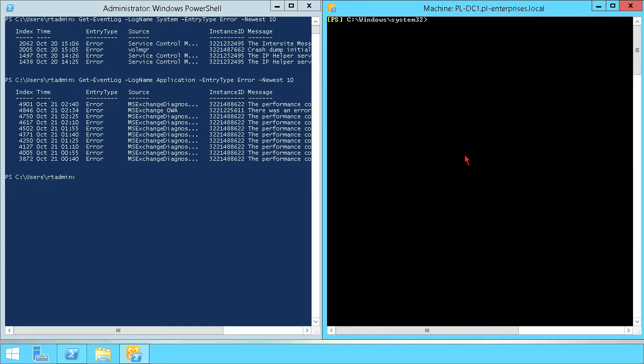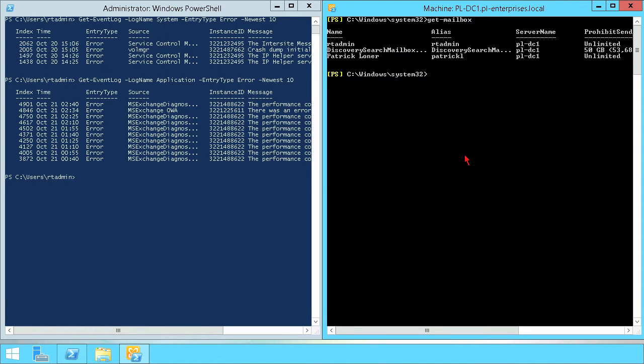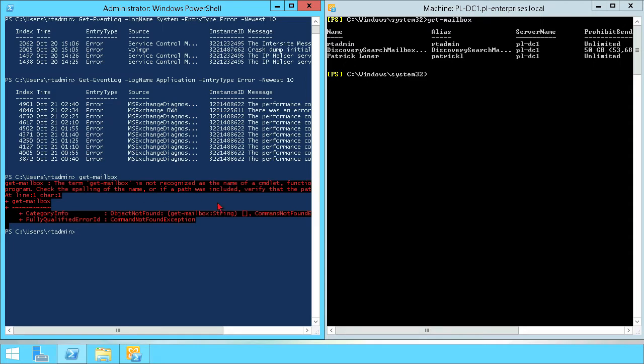Here's what you can't do though, okay? I can run get mailbox here, and it's going to give me a list of mailboxes that exist in my organization. All right, there they are. RT admin, Patrick Lohner, and the discovery mailbox. If I try that same thing over here, it's going to come back and say, I don't know what that is. Okay, get mailbox is not recognized as the name of a commandlet function or program. Well, why not? Well, it's because the Exchange Management Shell adds to what PowerShell has to offer.